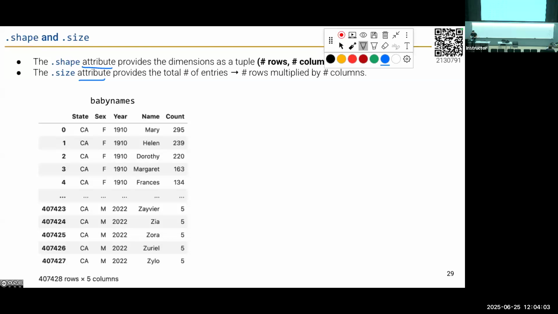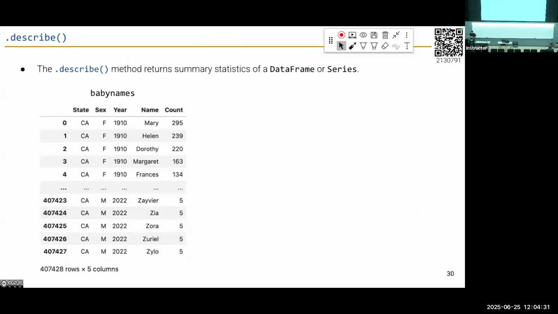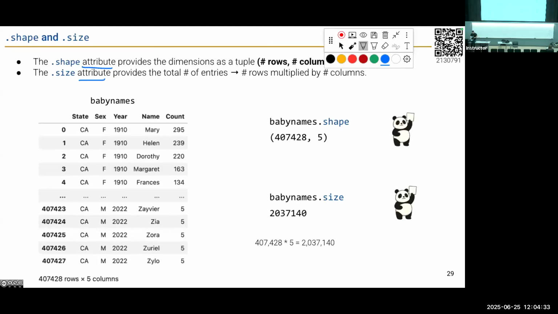The .shape attribute gives us the dimensions of the data frame as a tuple, a pair of numbers: the number of rows and the number of columns. That's on the reference sheet. Then there's also .size. For a data frame, .size is not the most useful thing. It's the number of rows times the number of columns, or if you have a multi-dimensional data frame, something we're not going to work with in Data 100, it multiplies all of the rows by all of the columns. So .size for a data frame is not super useful, but .shape is super useful.